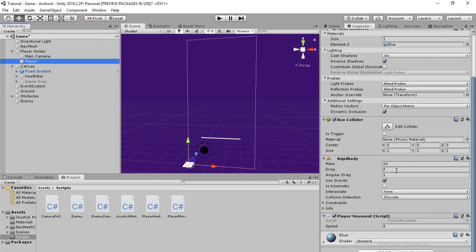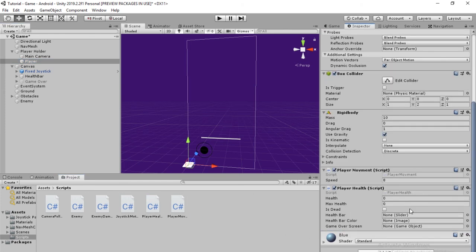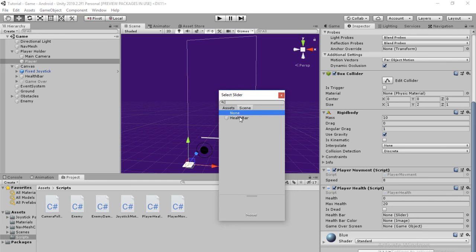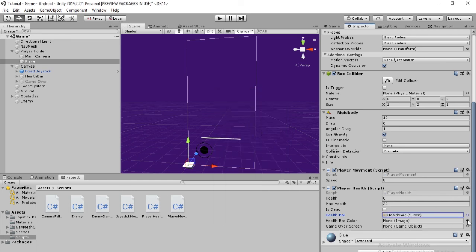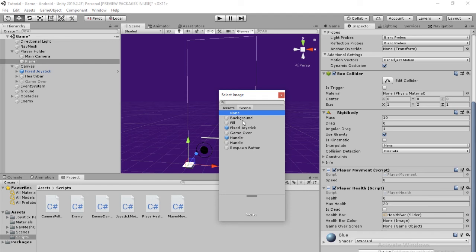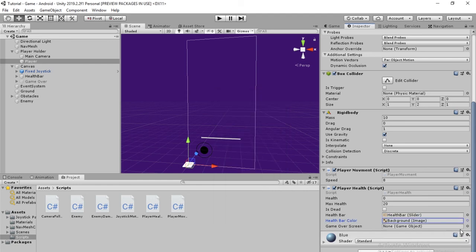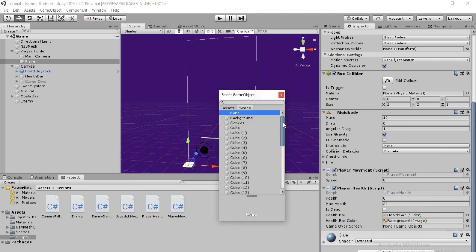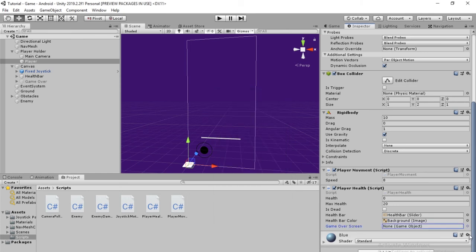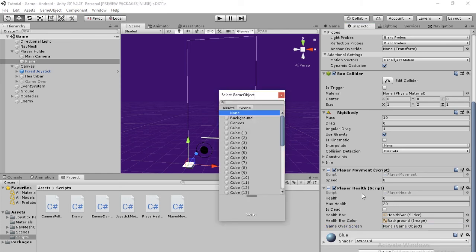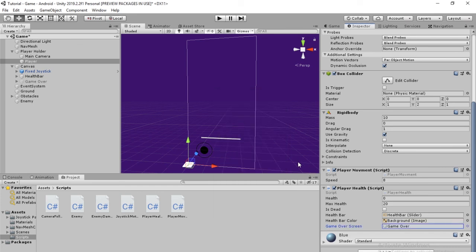And go into our player object, drag on player health, and we want to assign all these variables. So health, we should keep that at 0. Max health 20. The health bar, you can just click the circle thing. It's the only slider in our scene. The health bar color, find where's this background. And then for our game over screen, we're gonna click the circle as well and just search game over. And that should be good for that.